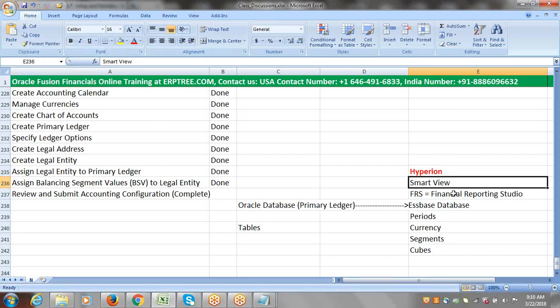Okay, the Smart View and FRS, Financial Reporting Studio, these solutions Oracle has taken from the Hyperion product. By using Hyperion, you can prepare reports with these functionalities, which are part of Hyperion. So if you want to prepare reports by using Smart View or FRS, they can generate the reports only if data is available in the Essbase database.